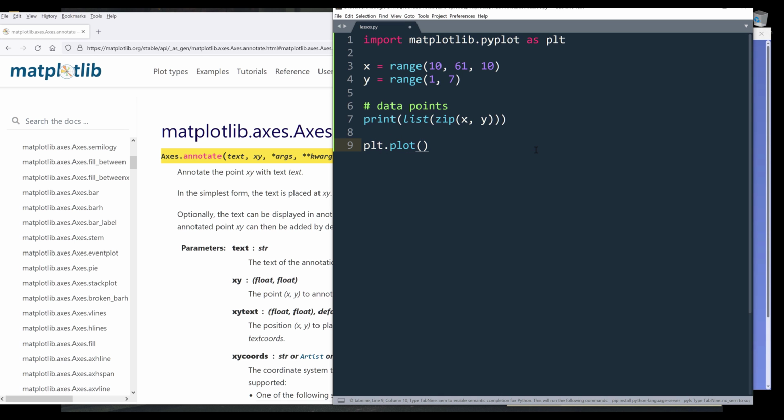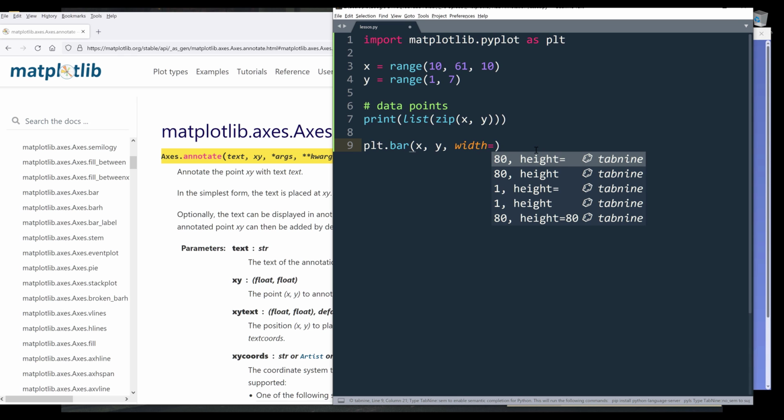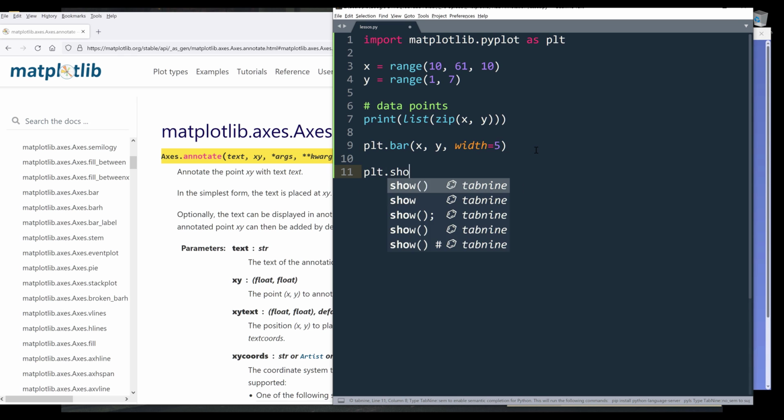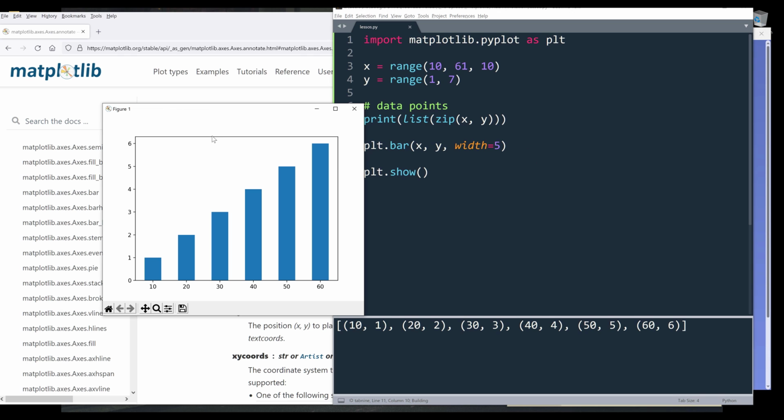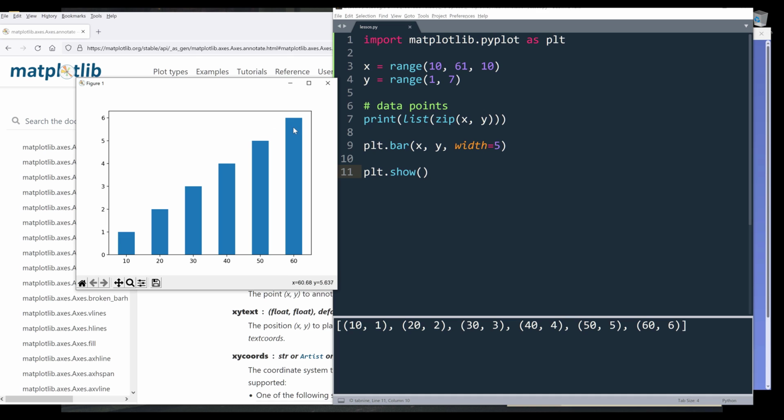I'm going to graph a bar graph. So we have x and y, and the width value. For the width, let's set that to 5. Here's my bar graph. Now let's say I want to insert an annotation or note to point to the minimum value, which is the first bar. I want to insert a note or comment that this is the minimum value.